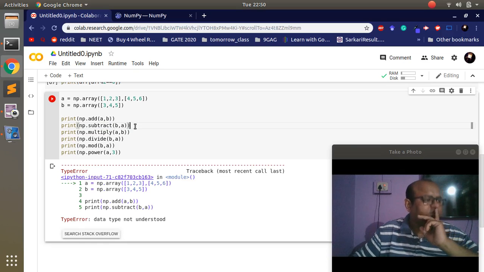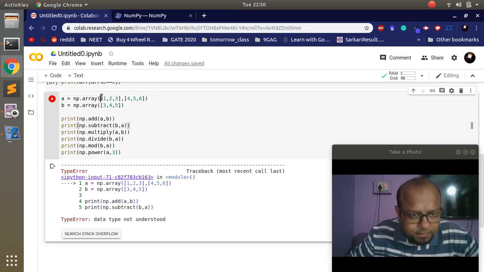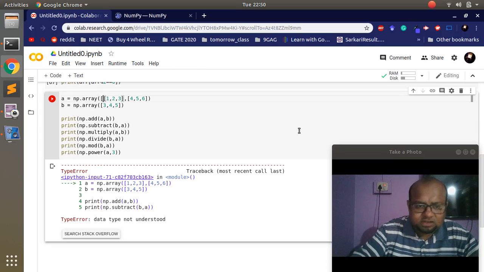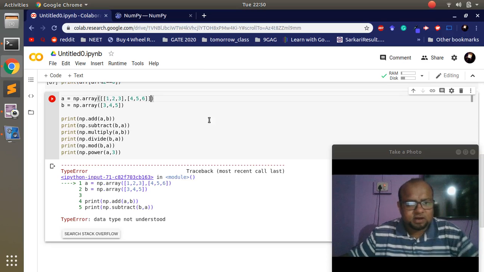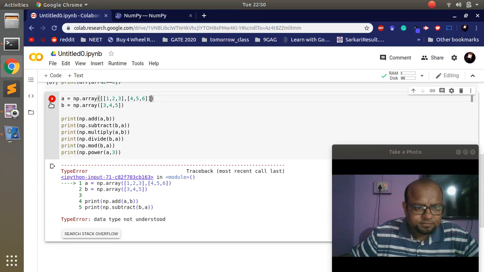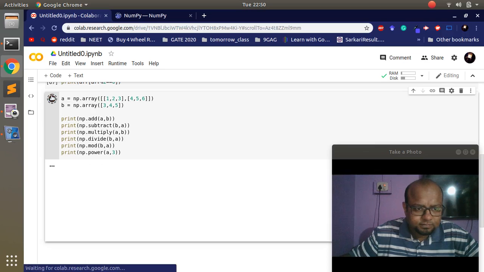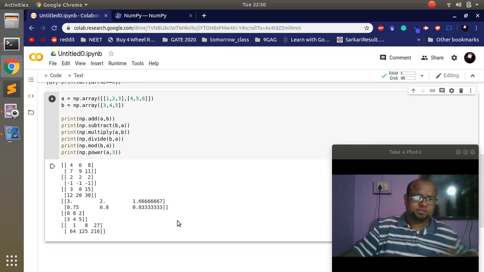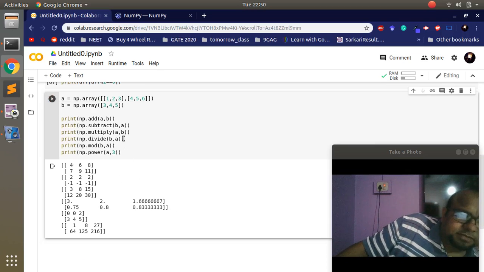This should not contain that thing. Okay, sorry. This was a syntax mistake in creating the array. Okay. Now what is happening?